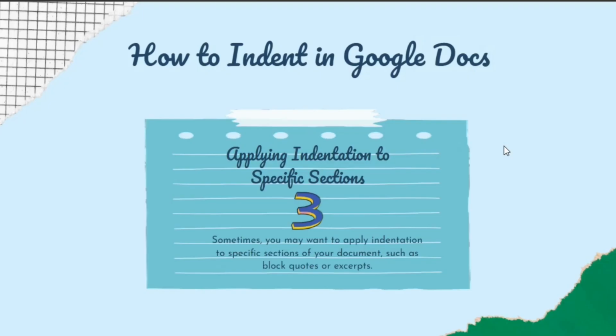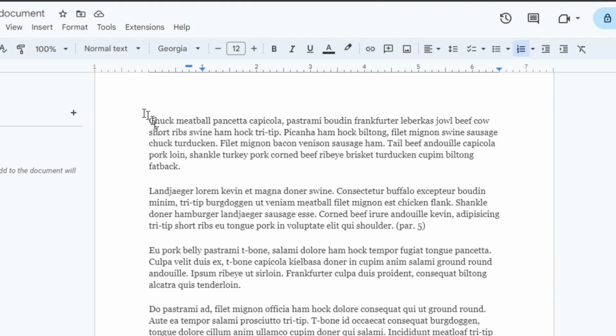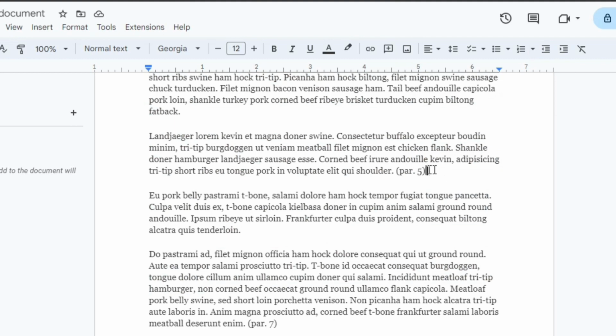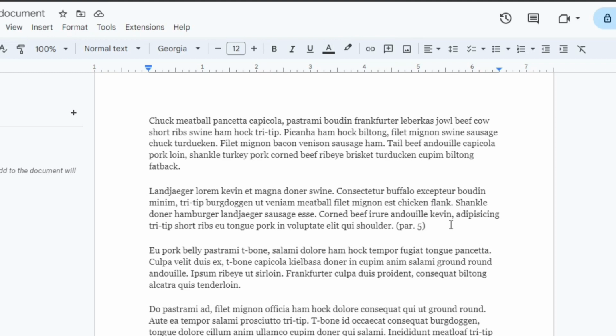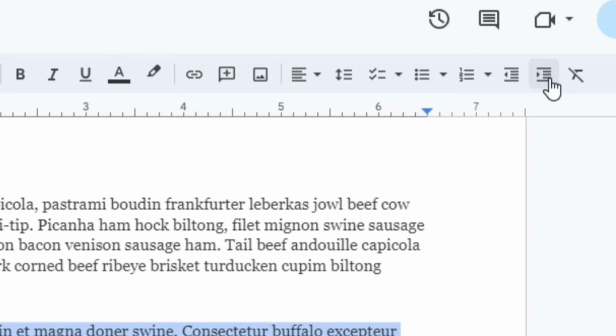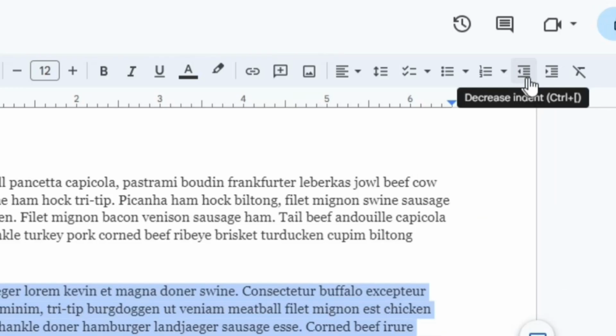Apply indentation to specific sections. Sometimes you may want to apply indentation to specific sections of your document, such as block quotes or excerpts. So for our example here, we have a lot of paragraphs, but there are block quotes here. As you can see, you have a paragraph 5, and here is a paragraph 7. We could indent that by selecting this paragraph, and in our toolbar section, let's click this increase indent. By decreasing it, we can click this decrease indent option.